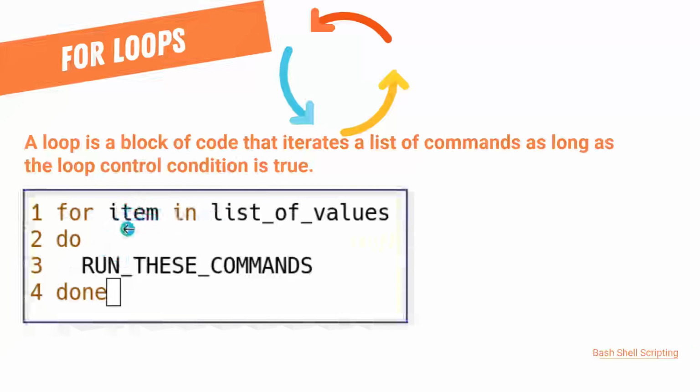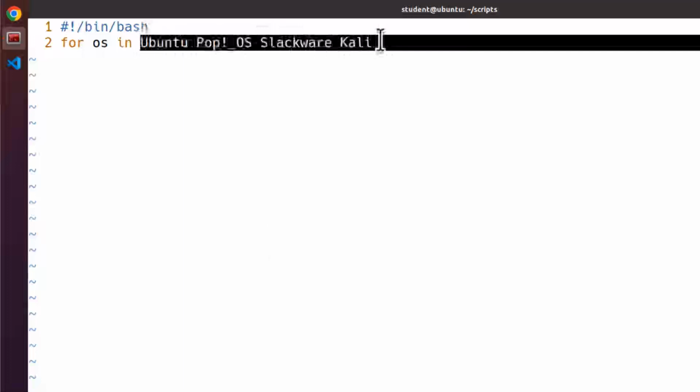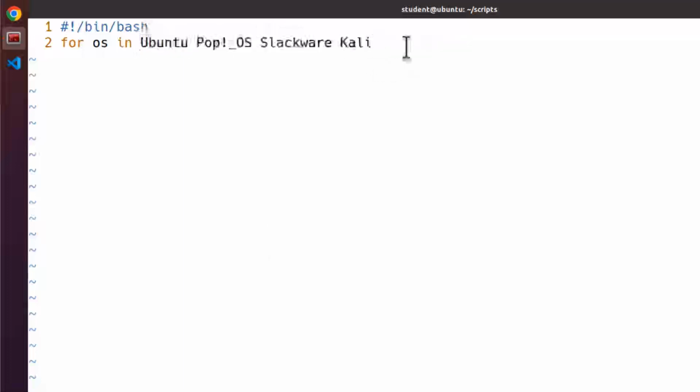Item is a temporary variable that is created and takes a value from a list of values sequentially at each iteration. Let's take a look at an example. I'm creating a new script that iterates over a list of strings. For OS in Ubuntu, Pop!_OS, Slackware, and Kali. This is a list of strings separated by spaces.